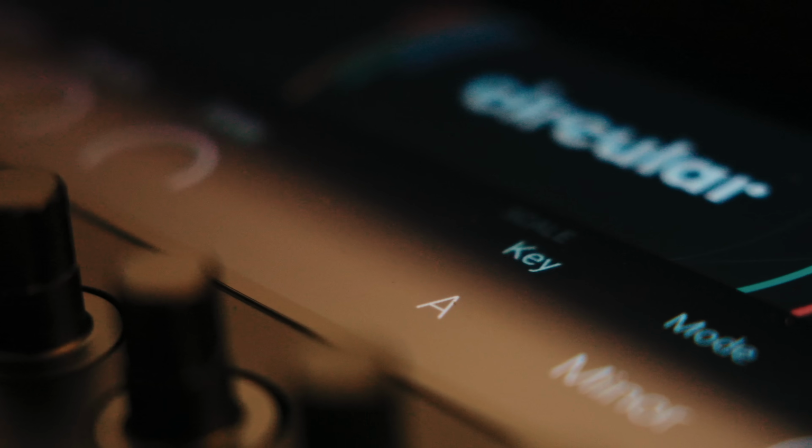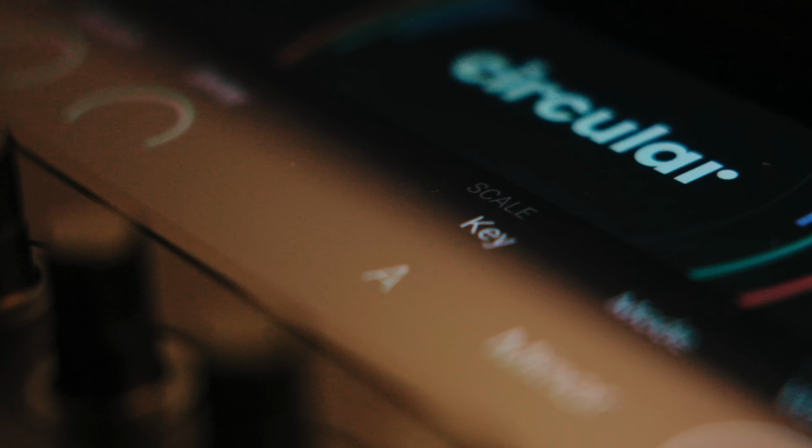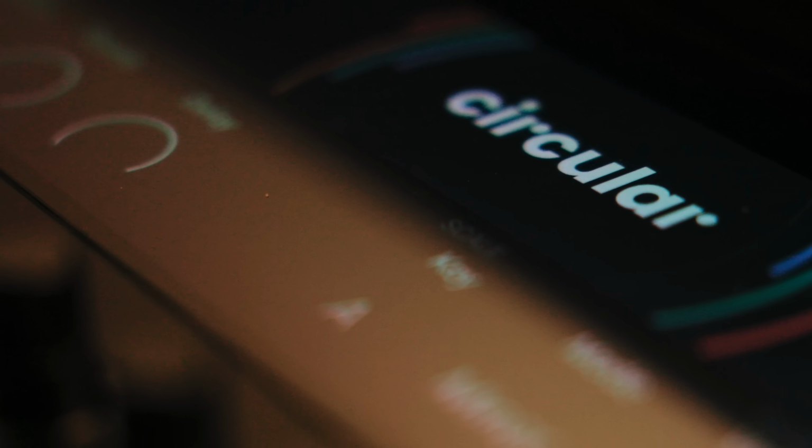Howdy doody, my name is Cameron, better known as Venus Theory, and in this video I'm here to show you around Circular, a new polyphonic sequencer instrument that allows you to morph and interact with sequences in real time.